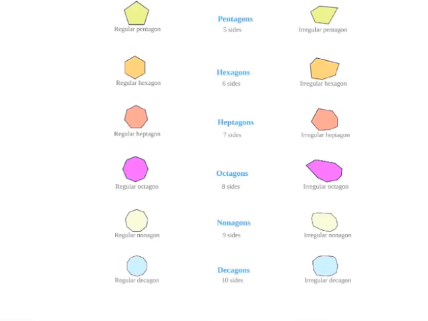Now, from the pentagons up to the decagons, they all work pretty much the same way. The regular version of that shape is called a regular pentagon, for example, or a regular hexagon, regular heptagon, and so on. The irregular versions of those shapes are called irregular pentagon, irregular hexagon, irregular heptagon, and so on. So they all work the same way, as you can see here.